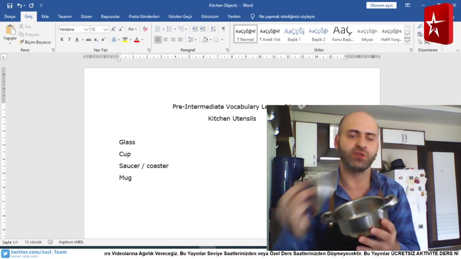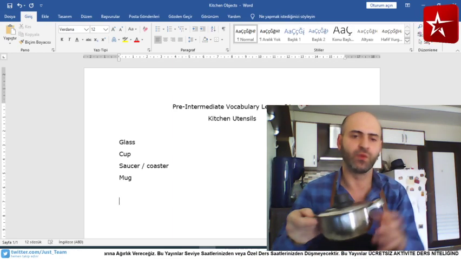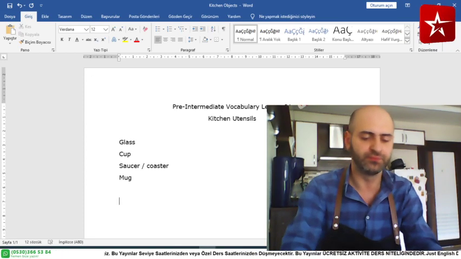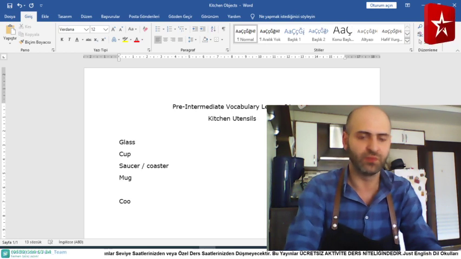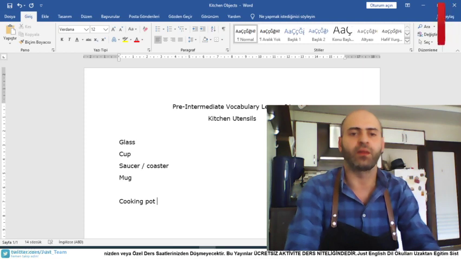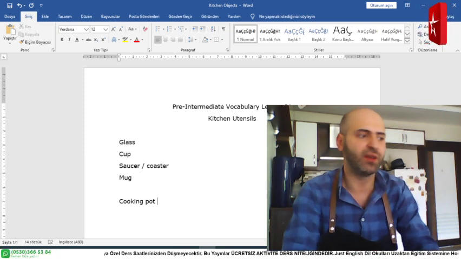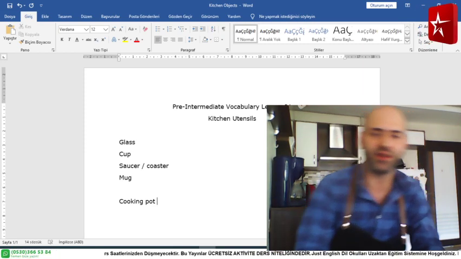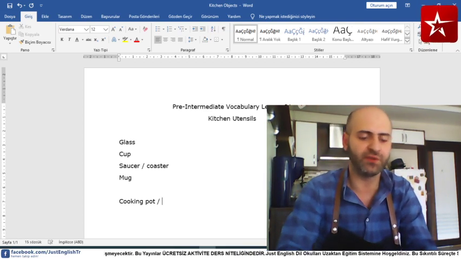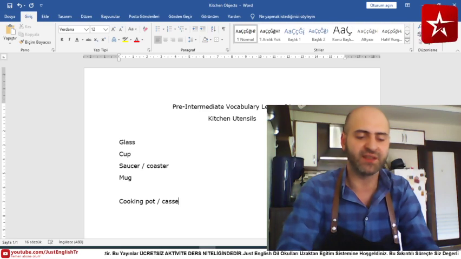This one has two names. One name that we can use is cooking pot, and it's a very popular name and we use it in many countries like this, cooking pot. Or another name that we can use for it is casserole.